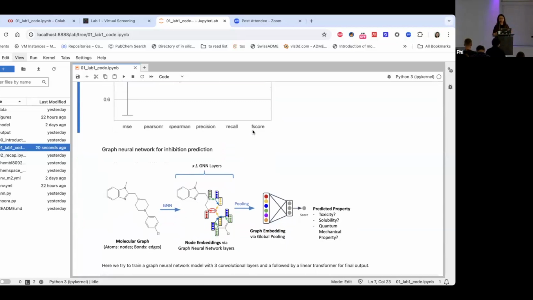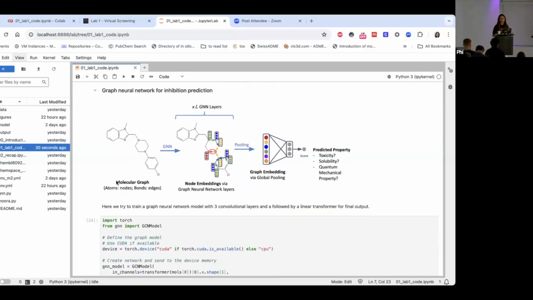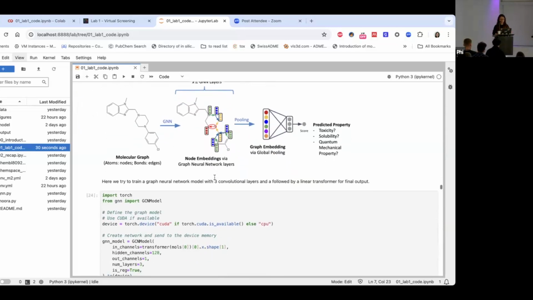So now let's try to build a GNN model with the molecular graph representation we just talked about. Basically, the idea is we have a molecular graph object as input, and we would like to train a graph neural network with three convolutional layers, followed by a linear transformation for the final prediction of the pIC50 value.